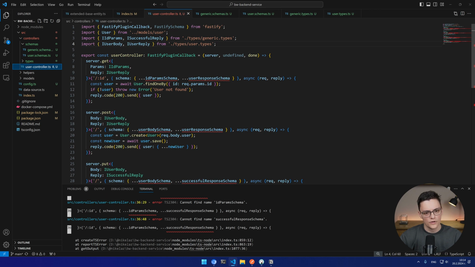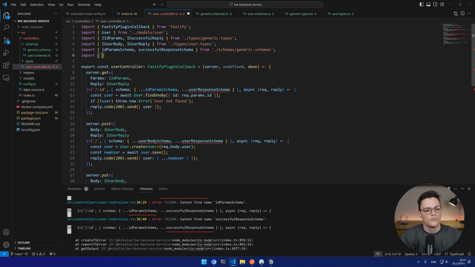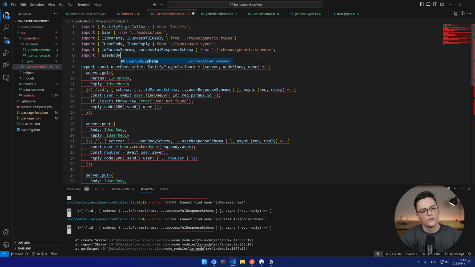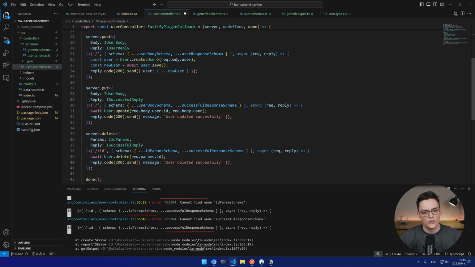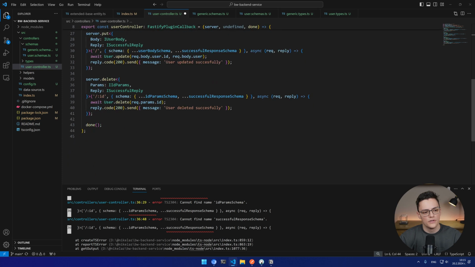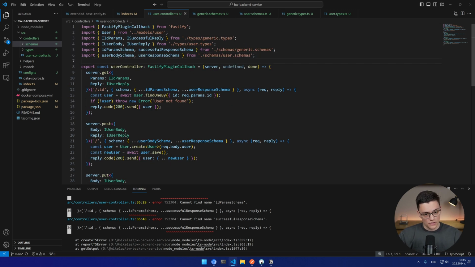I need to import them now. Fastify schema is no longer necessary, but I need to import ID params schema and successful response schema from this file and import user body schema and user. All right. And that pretty much leaves the controller clean with all of the methods. We have schemas and types. Great, great. We have the user controller.